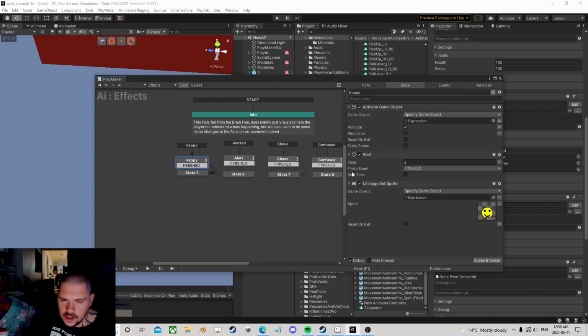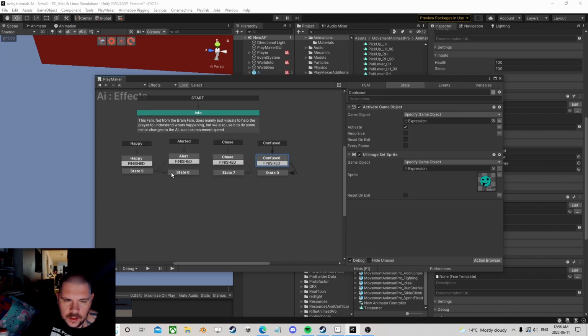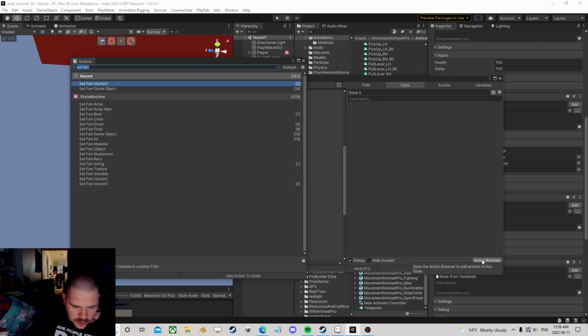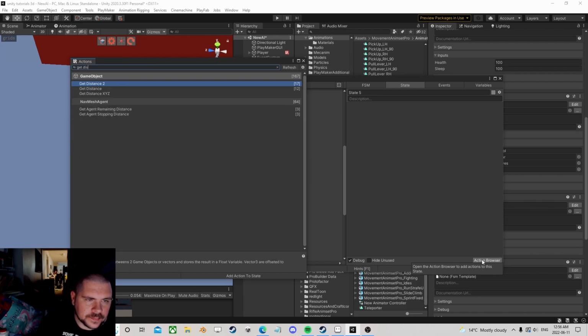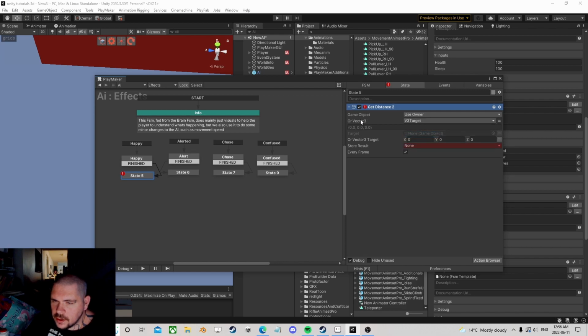We're not even using those, so I'm gonna get rid of these weights. We're not even using them, so I'm just gonna get rid of them. And here, let's get rid of this stuff because it's deactivated as well. Clean those states out. So if we're happy, we've got our target, and we know we can do get distance. And the distance is going to be to ourselves or to a vector 3. No, to a target. We're not using the vector 3 in this one.